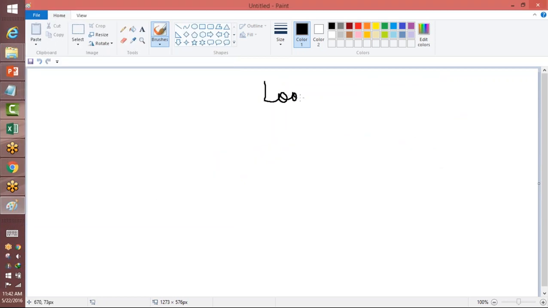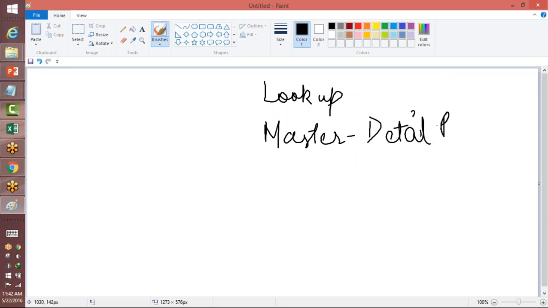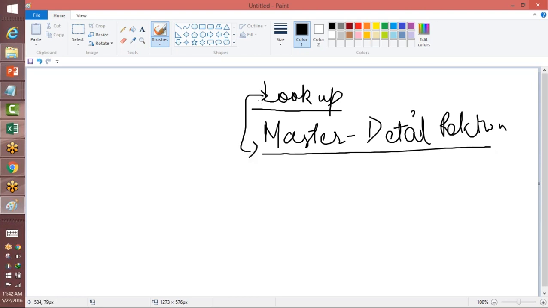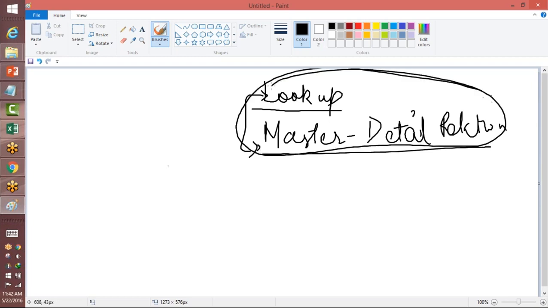One is called the lookup relationship, okay? And one is called the master detail relationship. There are two things, lookup relationship and master detail relationship. Now what is this? Lookup relationship is basically a relationship, okay? And both of them are relationships, but there's a little bit of difference between lookup and master detail, okay? To know about these two, you need to know who is the parent in a relationship, who is the child in a relationship, and there are some strategies to figure out who is a parent and who is a child, okay?